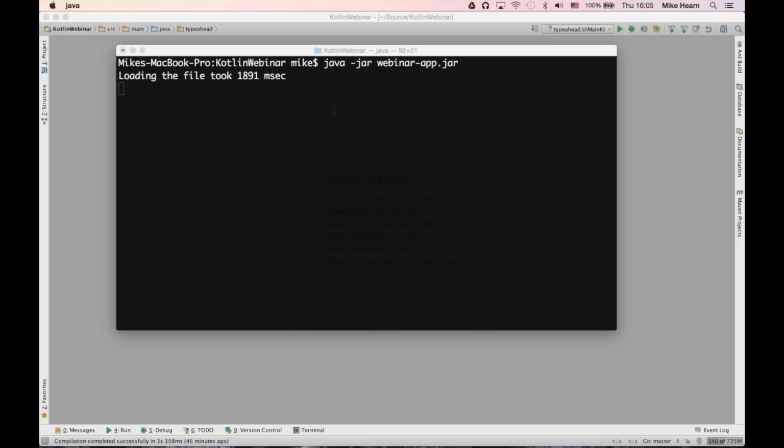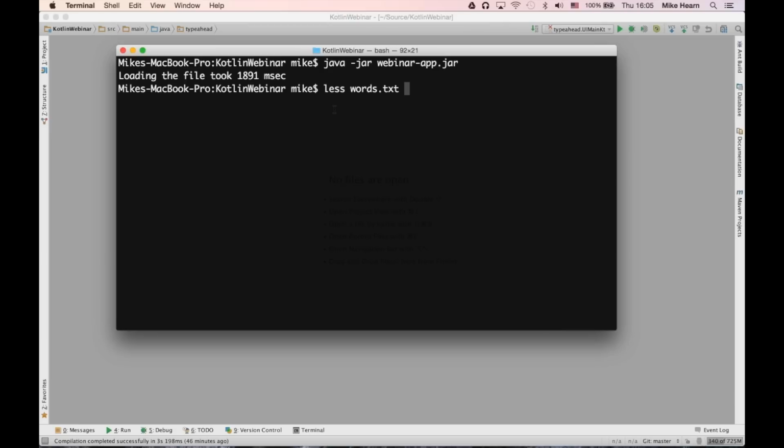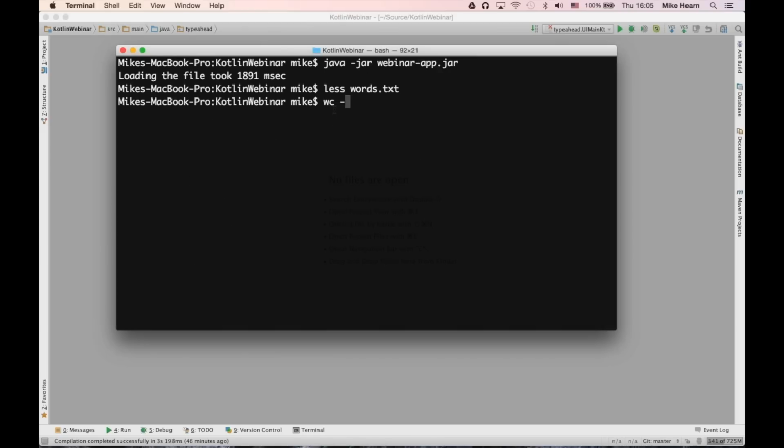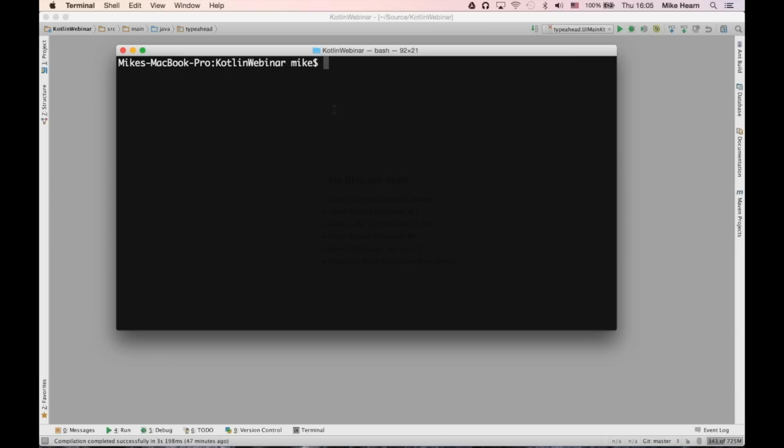This application is loading its data from this simple tab-separated file. It's very long. This is a file of NGrams, which I've downloaded from the free data set available at ngrams.info. And it's quite large. You can see there's about 3 million words, 3 million lines, sorry.